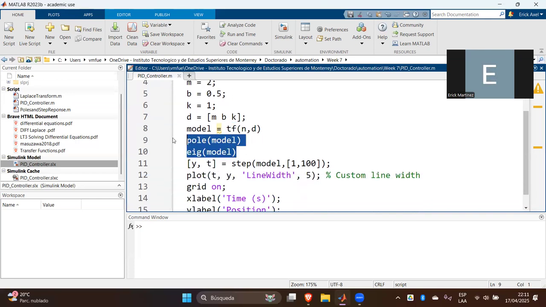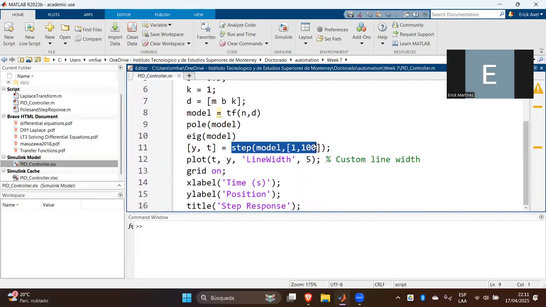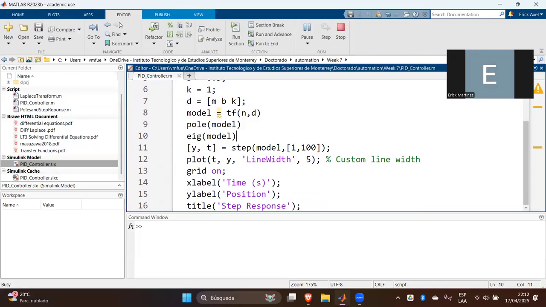Here I am computing the eigenvalues or the poles of the system using this function. And here I am plotting the step response of the model. So I will run this code. Well, it's taking a little bit of time to run. Let me see what is happening. Well, it's running the model here in MATLAB. It's a little bit slow.